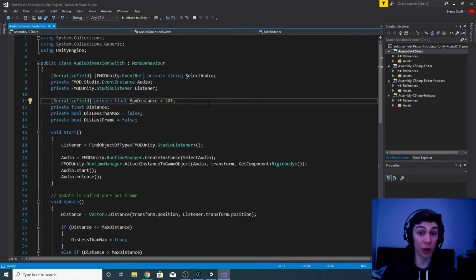Next is another serialized field, which is going to appear in Unity for us to change. And it's the max distance variable. This time it's of the float data type, so it takes numbers. And as a default, I've set mine to 20. But again, you can change that in Unity if you wish. And then we've got a few more variables. One of the float type called distance.